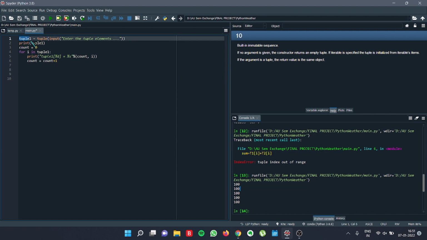So in tuple 1, first of all we are taking the number of elements that the tuple will store. If we suppose enter 5 or we say 10, then it will create 5 blocks, 10 blocks, 1 2 3 4 5 6 7 8 9 10. Yes, it will create 10 blocks in which numbers can be stored, and then it will print tuple 1, which will be an empty tuple.